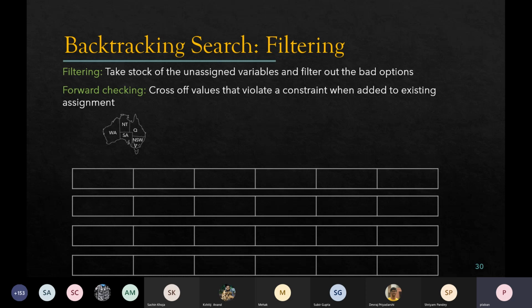So basically, whenever we are assigning a value to a variable, let us take stock of the unassigned variables. And if we see that some of the options for the unassigned variables are not going with the assignment of the current value of the current variable, then we will filter them out. So basically the core idea is to filter out the bad options, right? And this informal term is what we call forward checking.